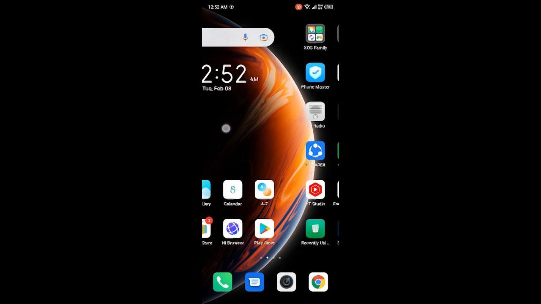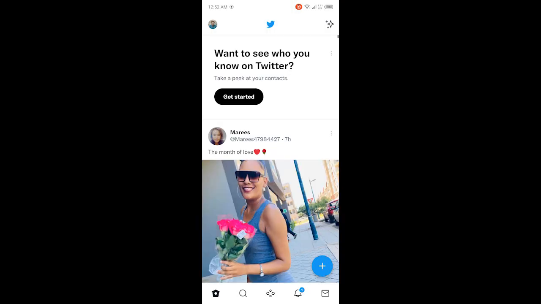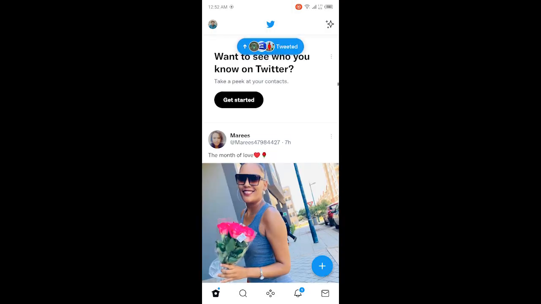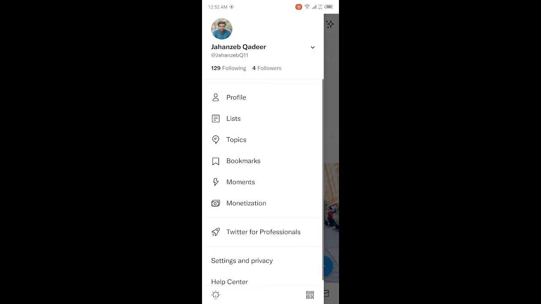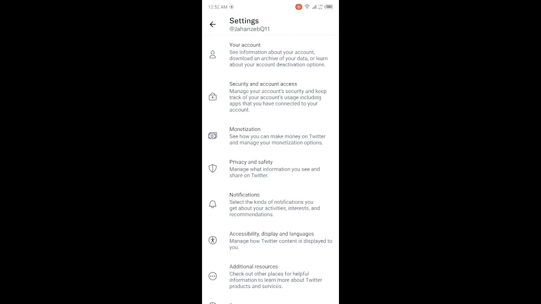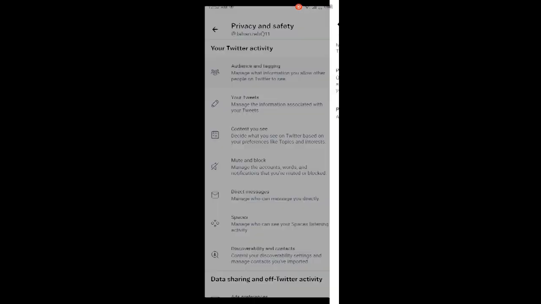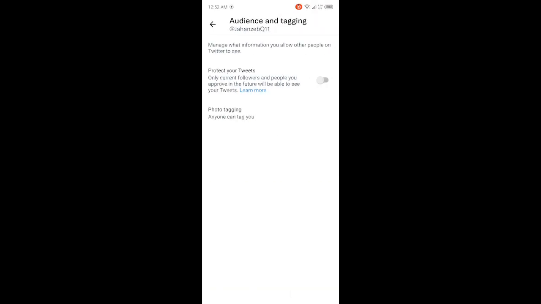First, you need to open the Twitter application and log into your account. Then you need to click on your profile picture at the top left. Then you need to click on settings and privacy. Here you will find multiple options. Click on privacy and safety, and then click on audience and tagging, and here you can see the option to protect your tweets. You simply need to turn it on.